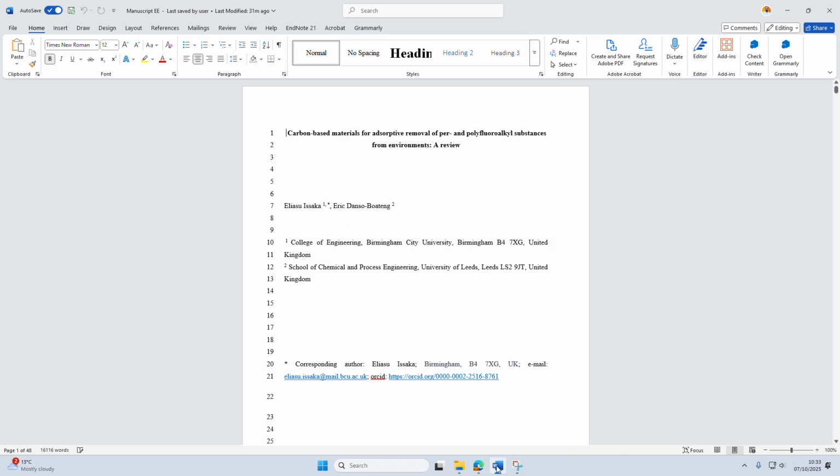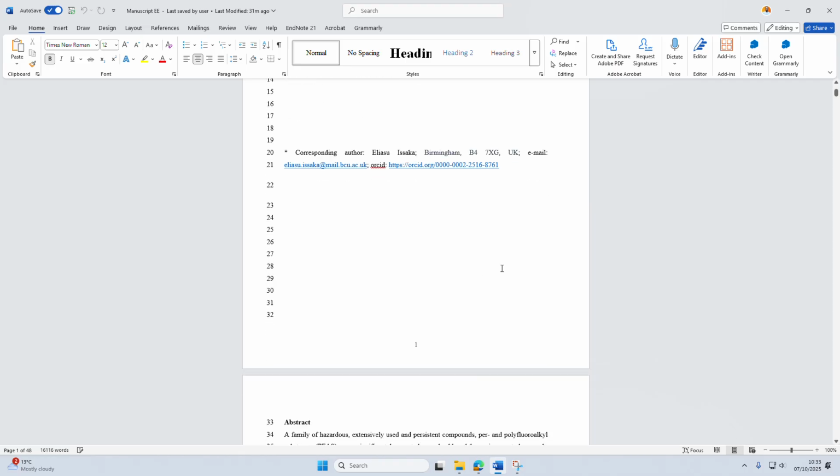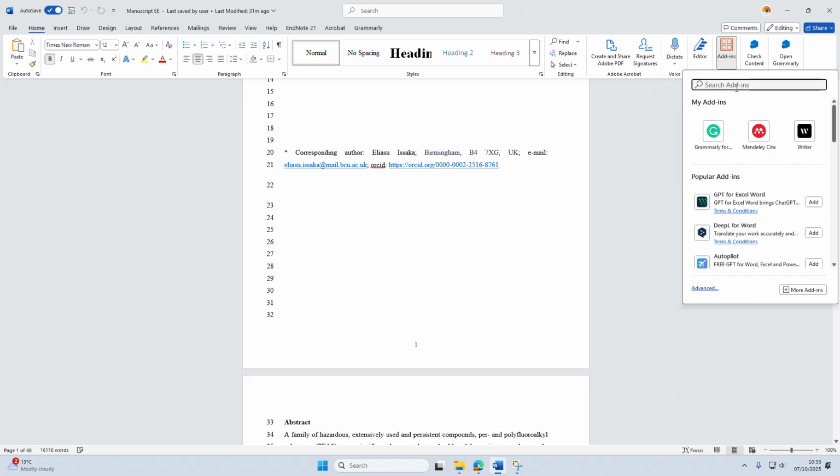Another way, if you don't want to do it that way, you can open a Word file. So let's say this is the work I'm working on. You come to the home, you come here, you will see add-ins, right? When you come to add-ins, you can search an add-in. So you can search Mendeley Cite add-in. It will open. I already have it in mine. So if it opens in your Word, you just click add and it will automatically download and install it and add it to your Word file.